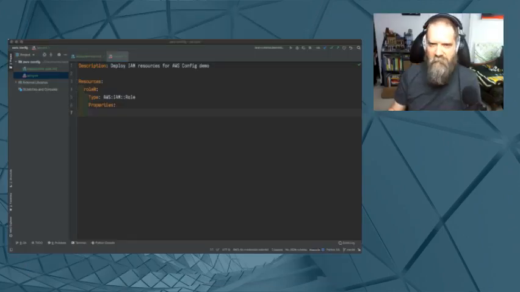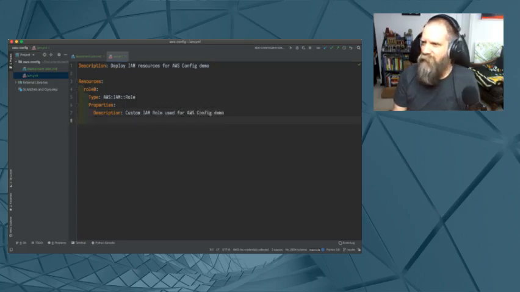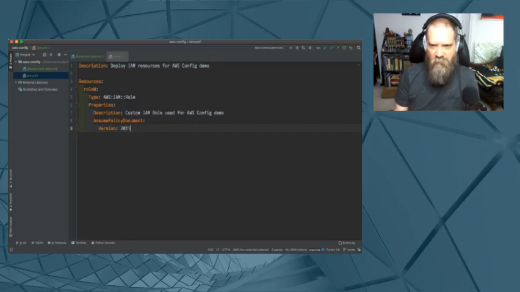So the first is a description. Okay, so we'll say custom IAM role used for AWS Config Demo. Then we need, I'm going to put a placeholder here for the policy document. Actually, we'll put in the basic stuff. So we need to set the version. There we go. And then we actually have this statement, and we'll just have a simple statement here. Effect: Allow.